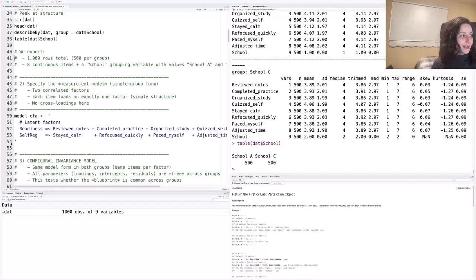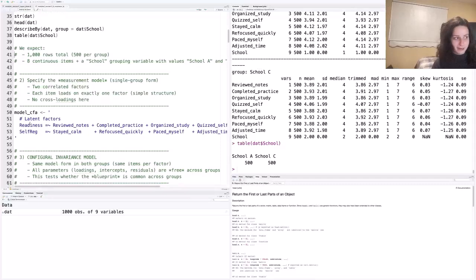So I save this to model_CFA. I have the arrow, and then I have the quotations. Right after the quotation, I have the hashtag latent factors. Don't worry about that, it's just a comment I made. Remember, R ignores anything after the hashtag symbol. On that line and on the next line, I have readiness and self-regulation, and then I have the 4 corresponding indicators for each latent variable.